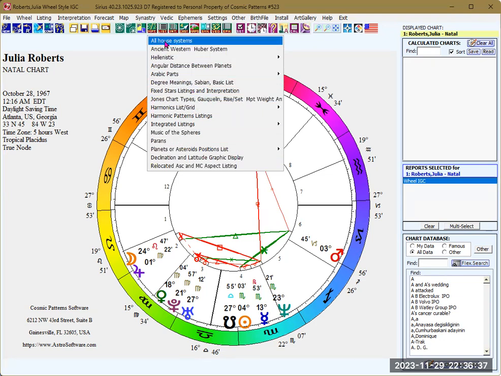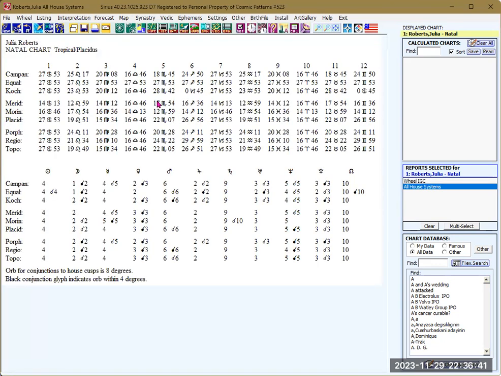Let's start with All House Systems. This is quick and easy. You click in here, and there you go. You have the listings of all the house systems in here.